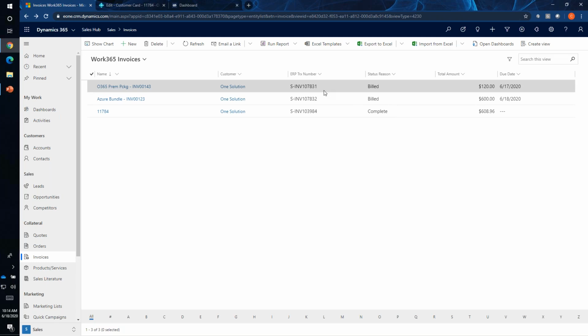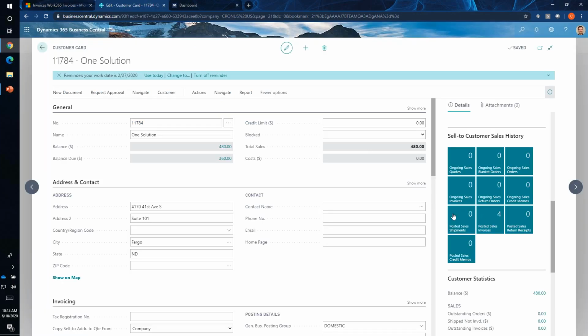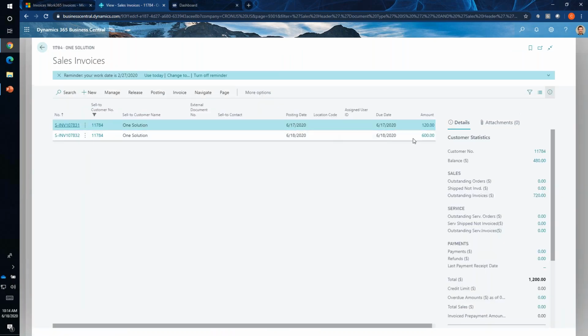So these have both been sent across. We can see it ends in 831 and 832 for our invoices. Let's find that matching customer record and we'll refresh it on here. Now we can see we've got that matching number for our ongoing sales invoices as well. If I open this up, it should match on all the amounts for these invoices. Again, we've got $120, $600, that's all correct on there.